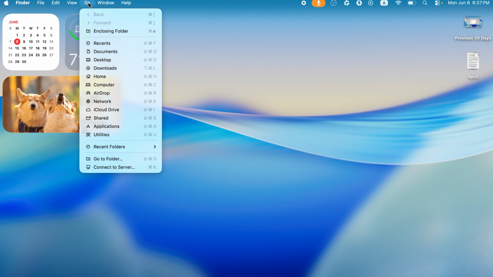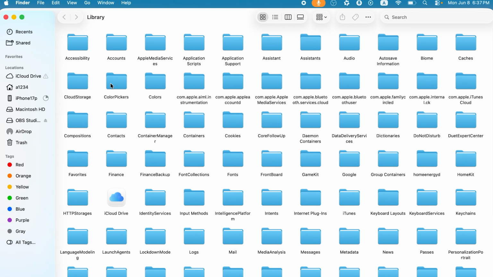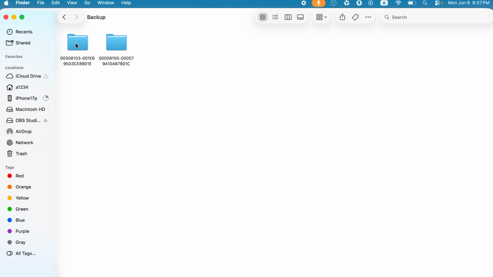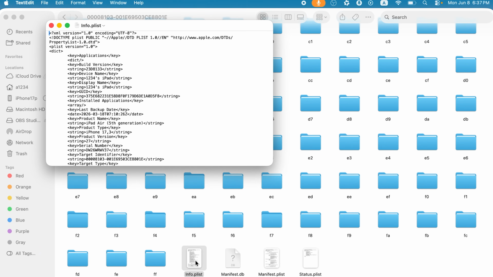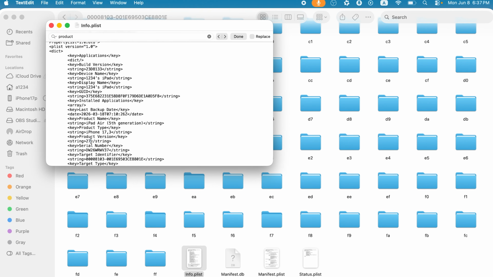On your Mac, click Go in the menu bar. Hold down the Option key to reveal the hidden Library folder. Open Library, then go to Application Support. Find MobileSync. Open the Backup folder. Locate your most recent backup folder. Inside that folder, open the info.plist file using a text editor. Press Command+F and search for Product Version. Find the version number and change it from 27 to 26.5.1. Then press Command+S to save the file.